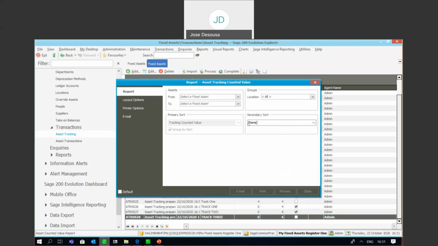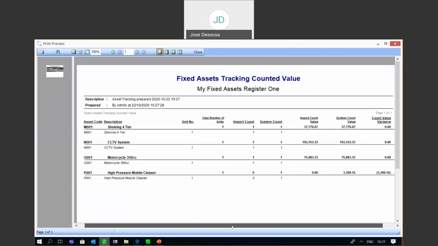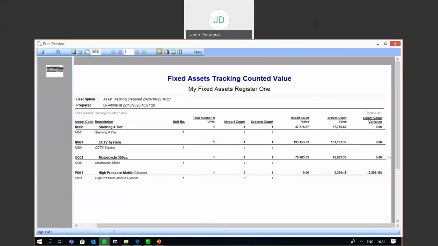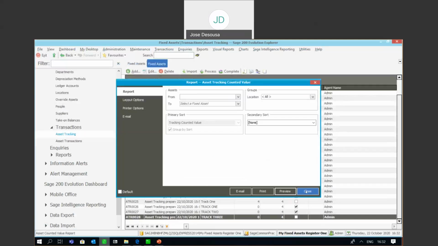And then if you look at our counted value, preview, and what you'll notice is that we've now got a count value variance, simply because the system says this is a value of my asset in my register. However, I can't find the asset, so therefore we've got a deficit of that value, which is a value of the missing asset. So as you can see, these reports do give you a great deal of information based on different scenarios that you may encounter when tracking your assets. Close that. And we can then go to complete.